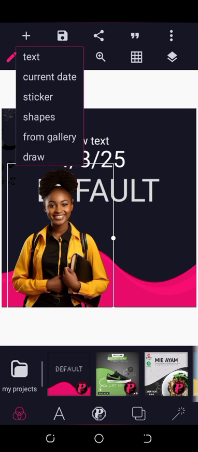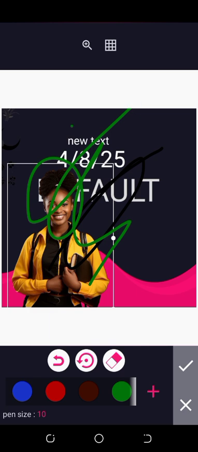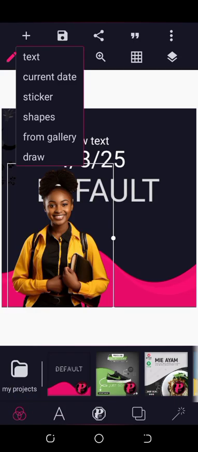Now we have another one, how to draw. You can pick your pen. Yes, importing, how to draw, many of them.